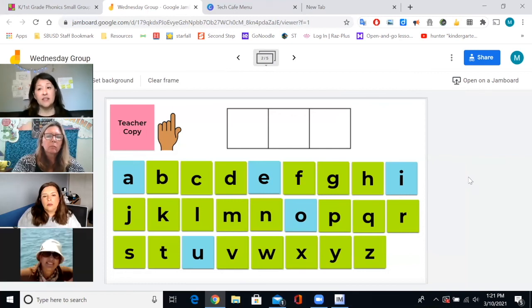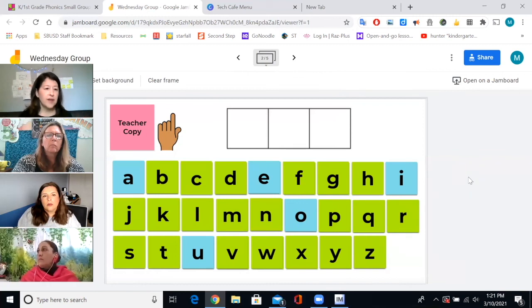And I will tell you that the kids love, love, love whenever we're working with the Jamboards. They really do enjoy going in there, and it's a lot of fun. The best part is you could actually get to see what the kids are able to do.